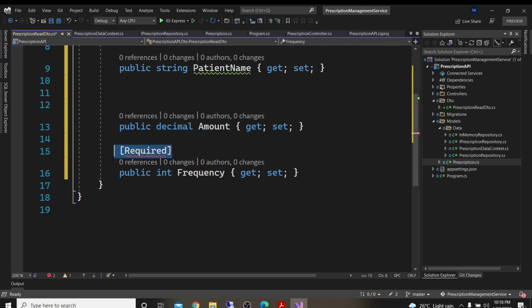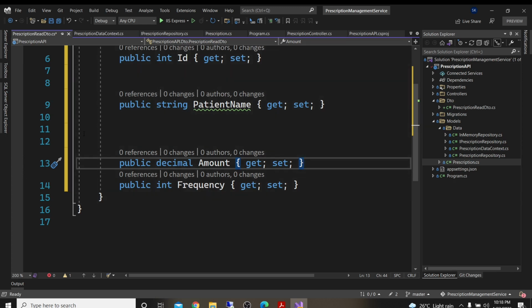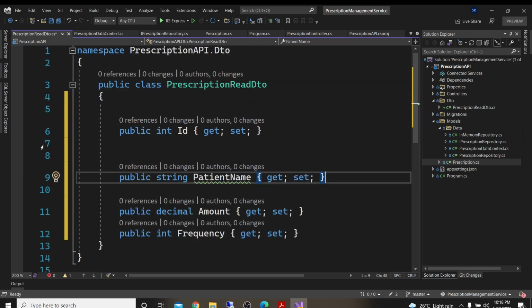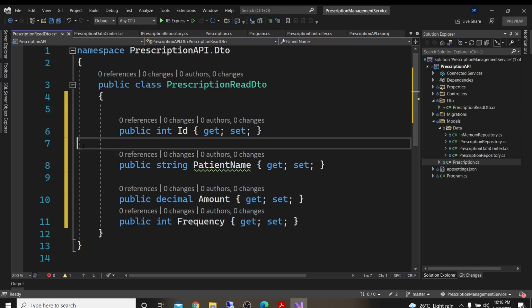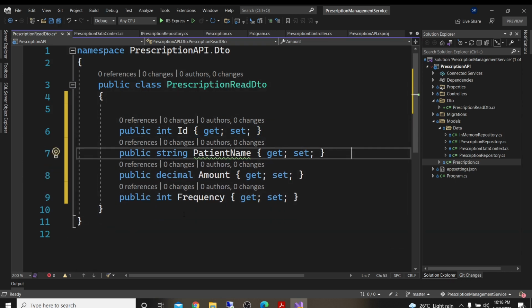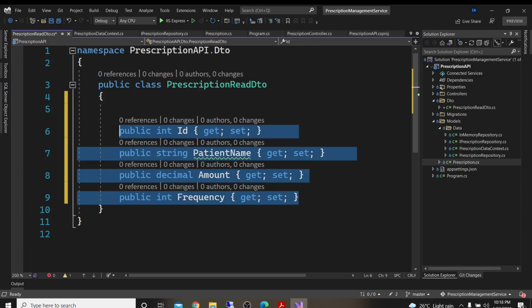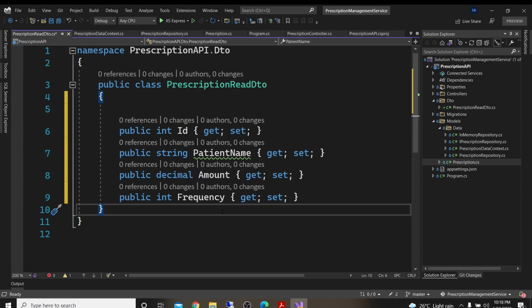All right, let's just make it look cleaner. So we're saying if somebody wants to get a prescription, this is the information we want them to see. Our schema can change in our database, but this will be what we show, because it's a contract we make with our client.